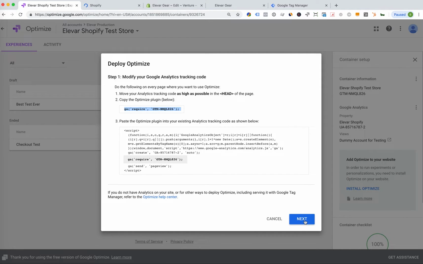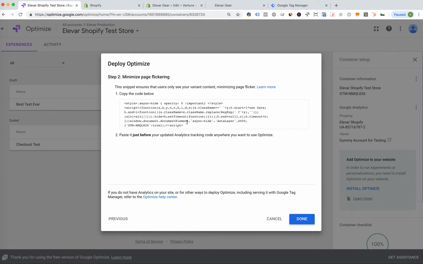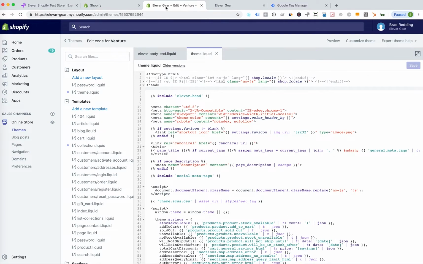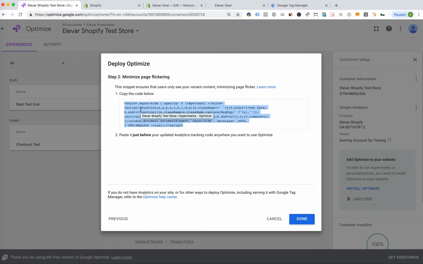So the next step is our page hiding snippet. This helps reduce that flicker that you'll see on some sites when it's loading and then it flickers and reloads. That's the A-B test that is usually changing out for some users. We are actually going to put this all the way at the top. I should have said copy this.